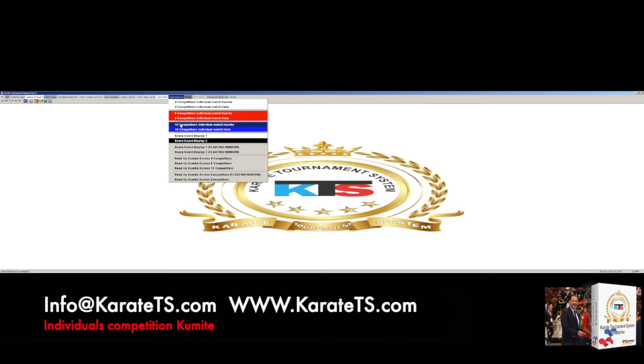Now, the question is, if they are less than 16, but not less than 8, you use this one. From 8, or 9 in this case, to 16, you will use this bracket. If you have 5 to 8, you want to use this bracket. If you only have 4 competitors, you want to use this bracket.